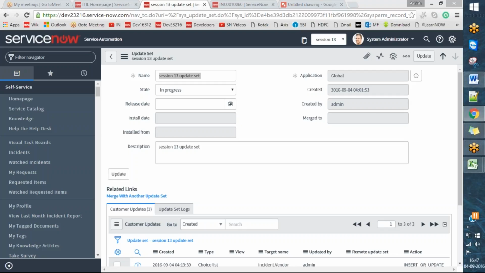In your interview, people ask: what can we capture in your update set? And then you can say, you can only capture the configuration.